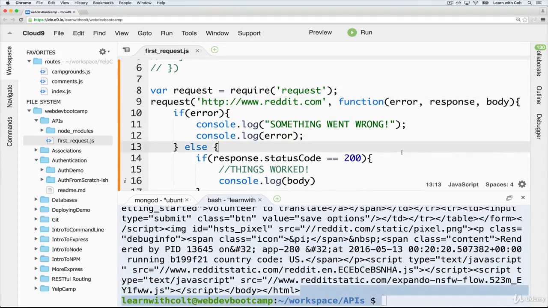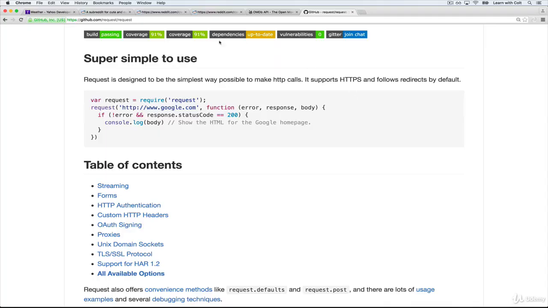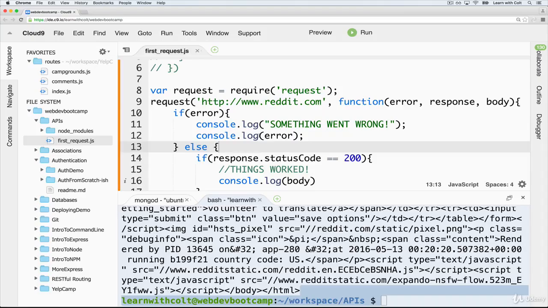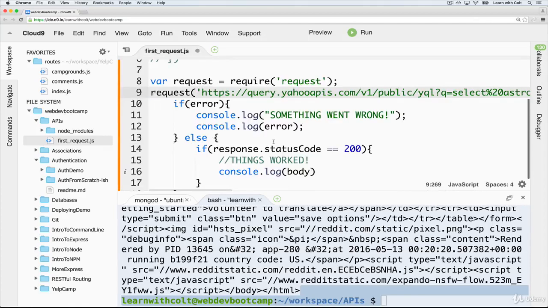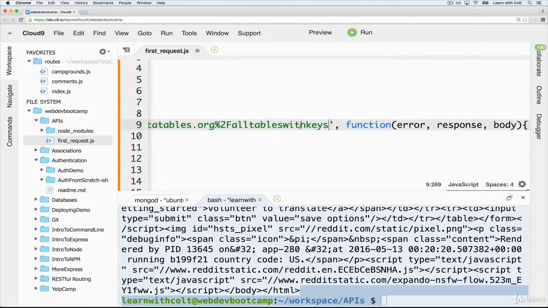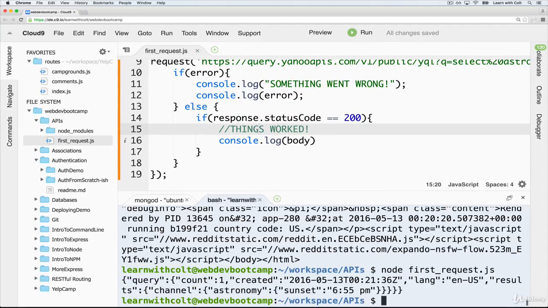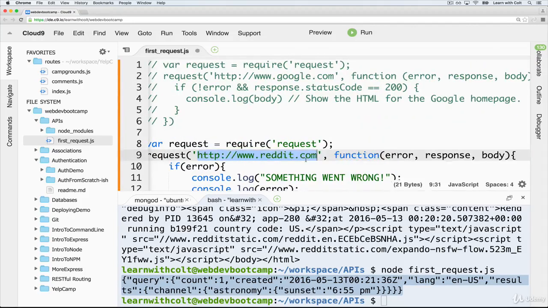We could do the exact same thing with an API. So if we go back to the Yahoo weather endpoint, this is to get the sunset time for Hawaii. I'm not expecting you to type this or follow this exactly. But if I paste that URL here, this giant URL, this is the API for Yahoo Weather that will give me the sunset time. Let's see if it worked. And it did. We have that information back. Awesome.